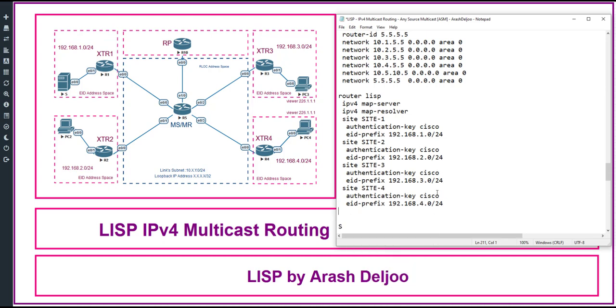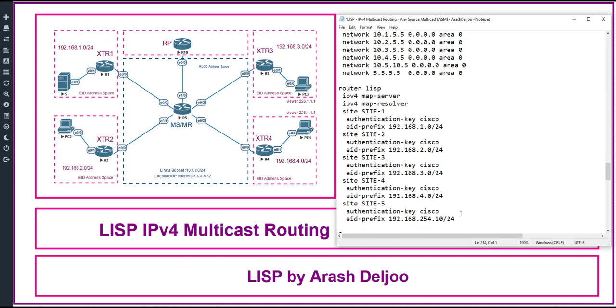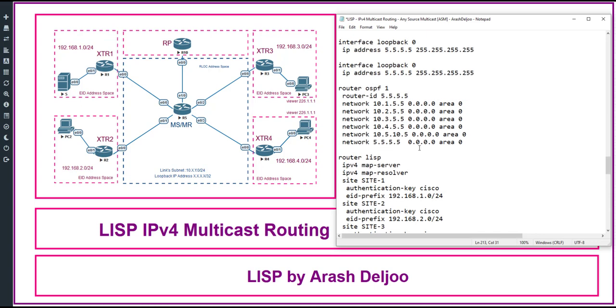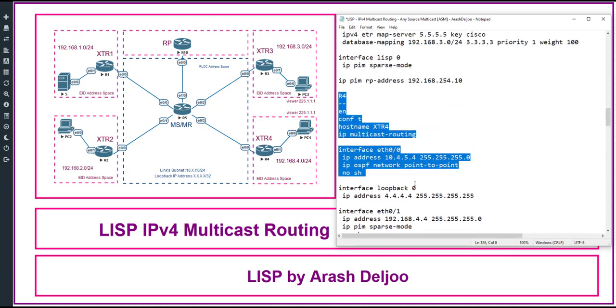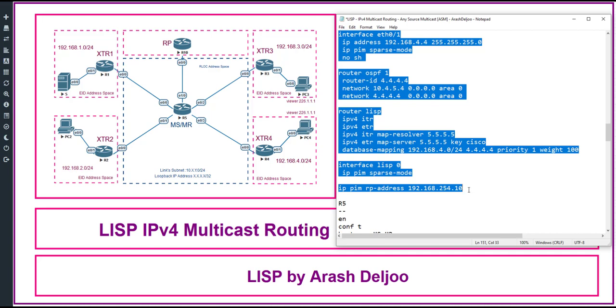After that site 4, authentication key Cisco, and EID prefix is 192.168.40/24. Let me add one new site. This is the site of the RP. We can call it site 5. Authentication key is Cisco, EID prefix is 192.168.254.10, only one IP address, /32.